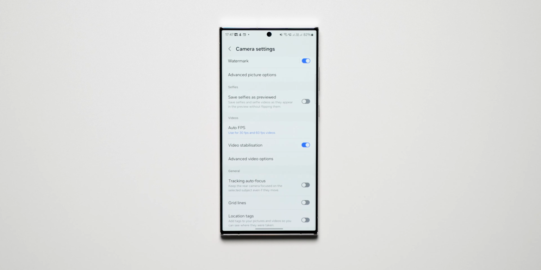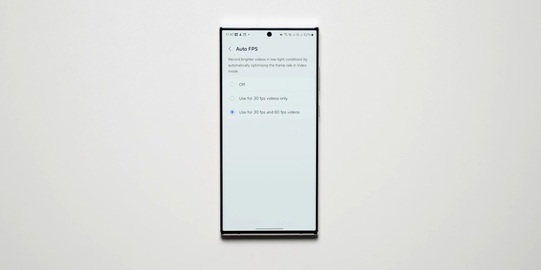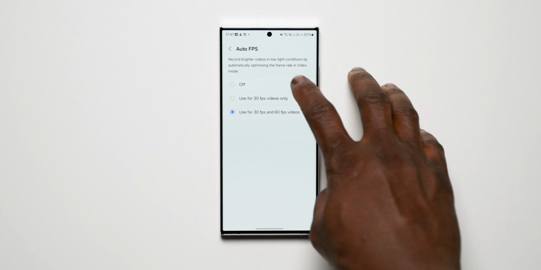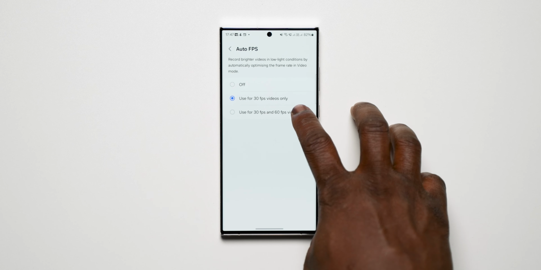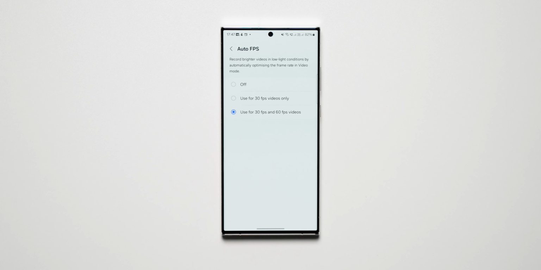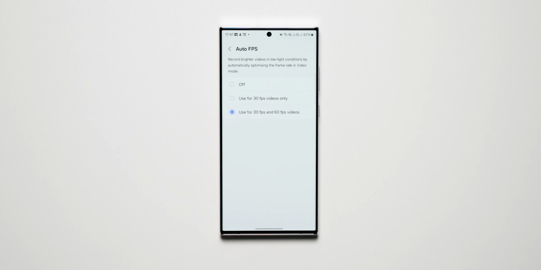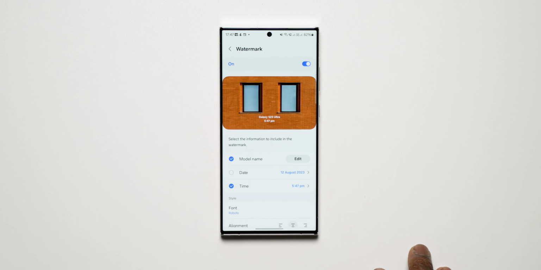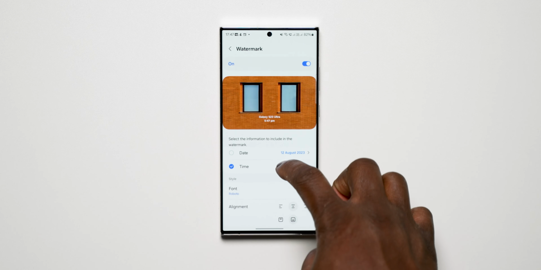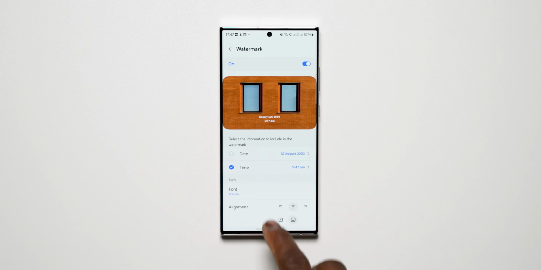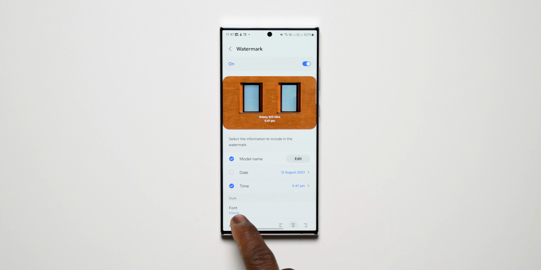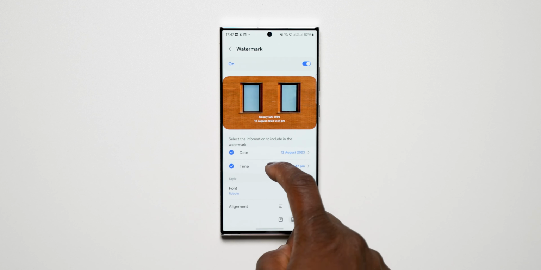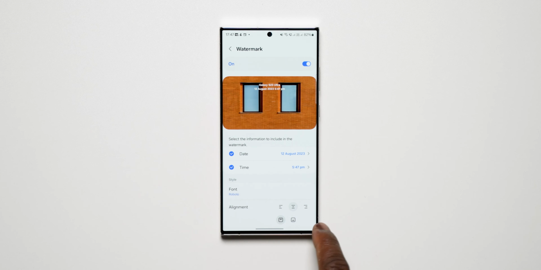Auto FPS video now gives you the options to work in 30 and 60 FPS videos, which if you didn't know from before, this feature allows your videos in low light to be brighter and cleaner overall. Yes, an oversimplification, but that's basically how it works. Now, I'm usually not one to watermark my pictures, but I do like the fact that they've added the option to add the time and date separately from each other, and also the ability to position the watermark at the top or bottom of the image as such.